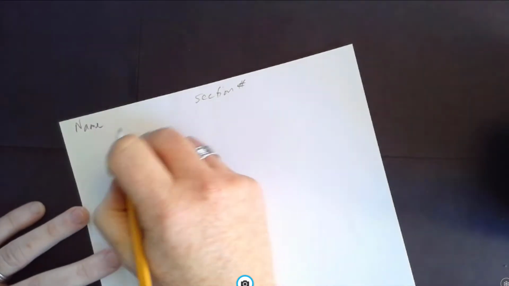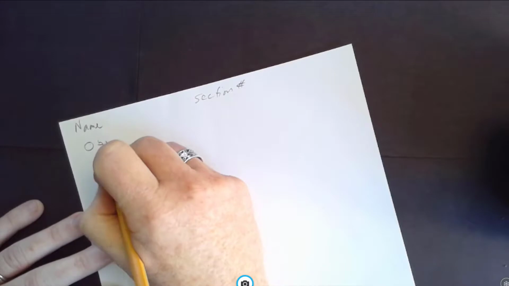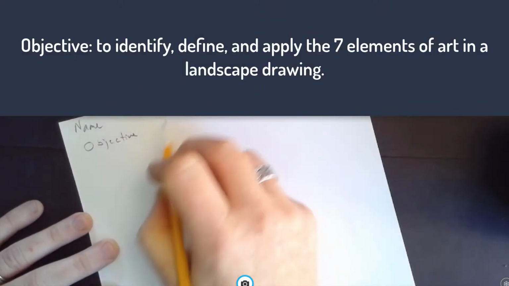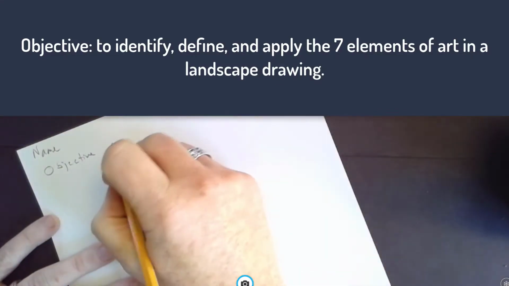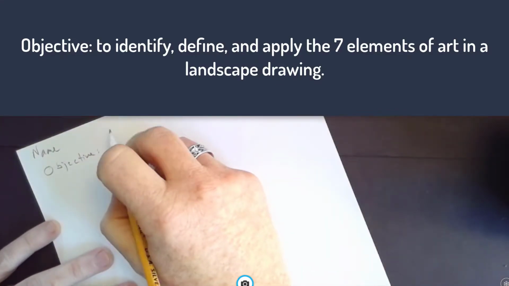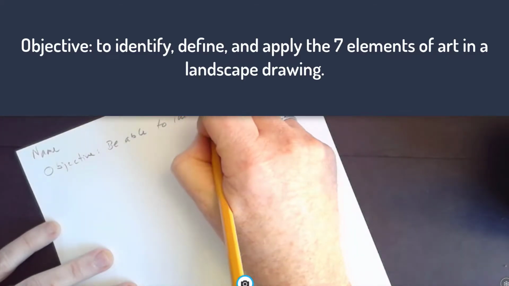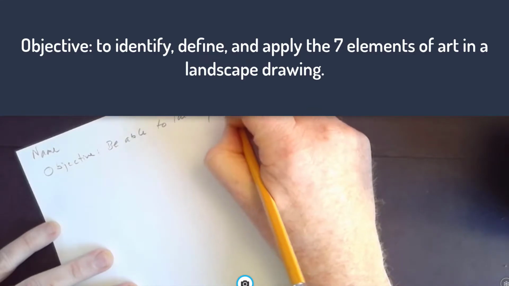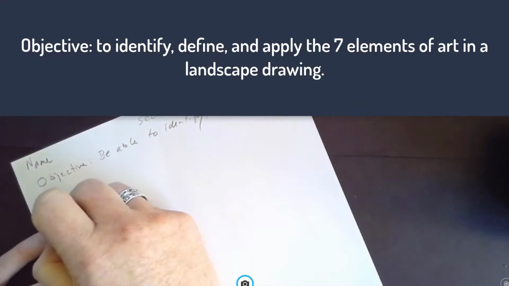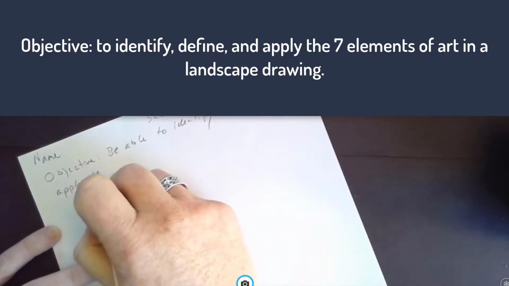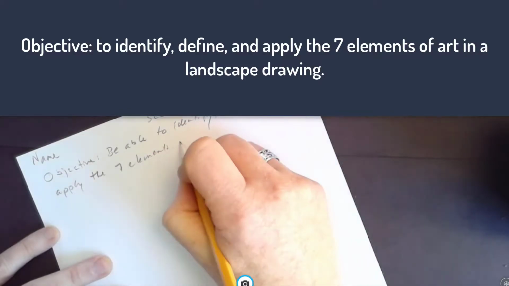And we're going to start by writing the objective. Why are we doing this in the first place? So we're going to put the objective, and it should also be here on your screen. The objective is for each student to be able to identify, define, and apply the 7 elements of art.